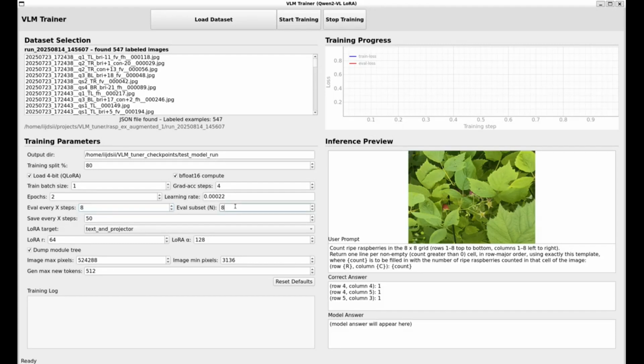For the LoRA target, we can use only the text LLM layers, or we can include the projection from the vision tower, which seems to be helpful for this type of task. LoRA R and Alpha are standard for a LoRA model, and Qwen2 VL lets you specify the image pixels to be used for constructing image features, so we can set that max pixels parameter and trade off size and performance. Now there's a training log, which will show you what's running in the background.